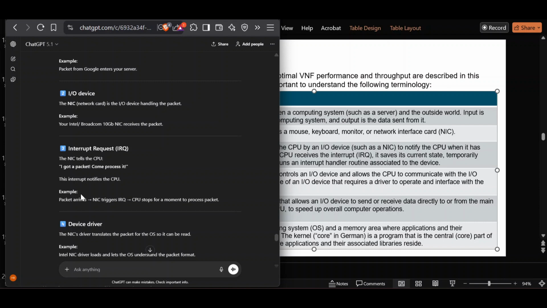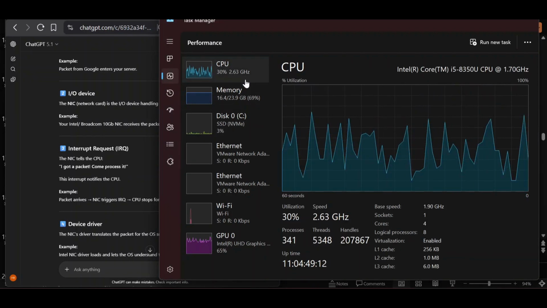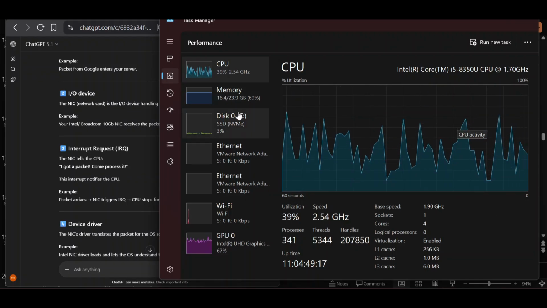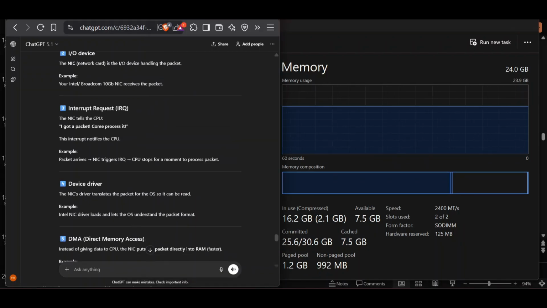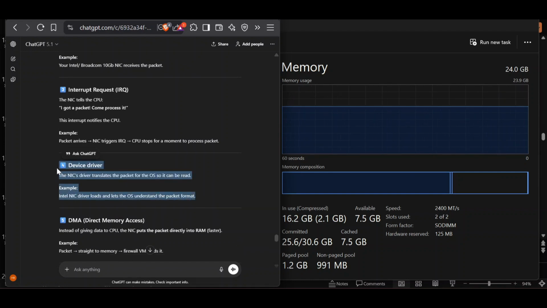The CPU, in this part, the interrupt request, processes it. That's why you see that I have this many CPU activities running, and I also have high memory usage. This comes from the packet I'm receiving and processing. The device driver tells the OS the packet can be read, until a driver loads and lets it read the packet. This part I still don't understand.